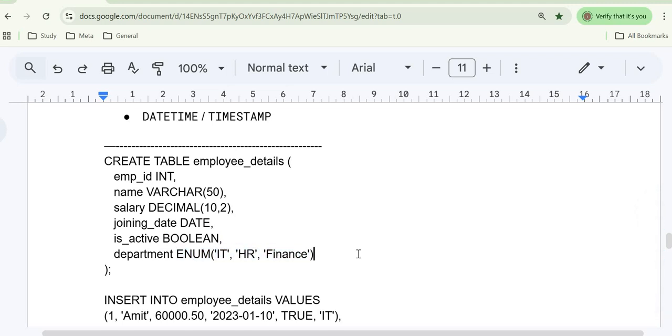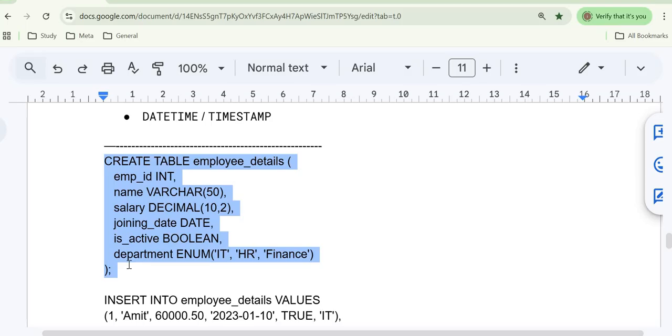When we create the table, if I put any other value other than IT, HR, finance, this column will not accept it, because enum works with predefined data only. Predefined means at the time of creating the table we specify that the value should be from this particular set only. If you put any other value, it will not accept it. Now let's understand how it works. So let me put this command here.